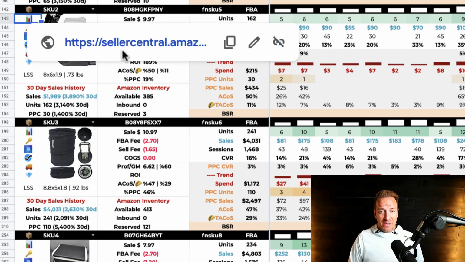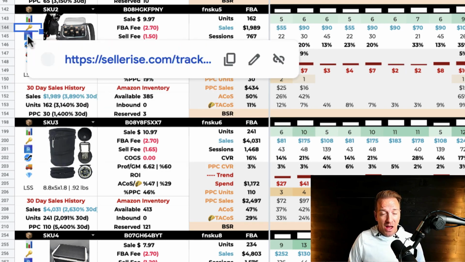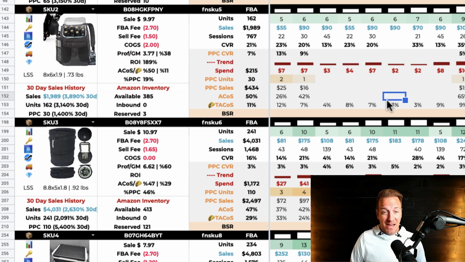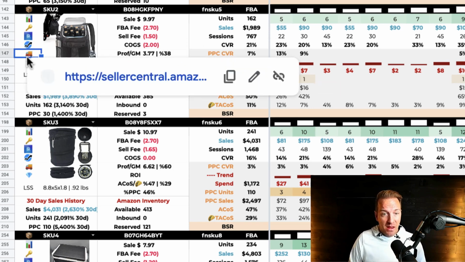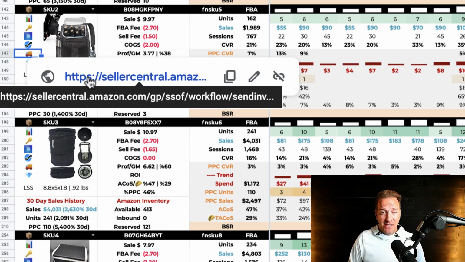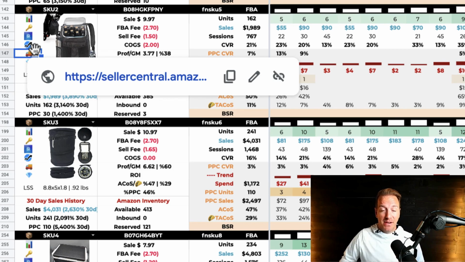It's got a bunch of links here on the left. I can click into my Amazon Seller Central. I can click into my keyword dominator. I could go to Sellerize if I want to track that SKU on Sellerize. I could go into Helium 10 if I want to go into Helium 10. This takes you right to the inventory section. So if I'm looking here and I see that we're low on inventory, I could click on this button, and it would take me to the inventory section.